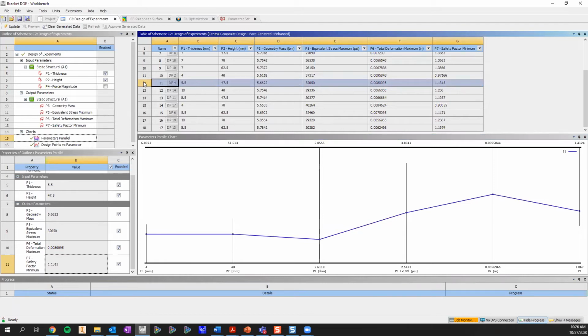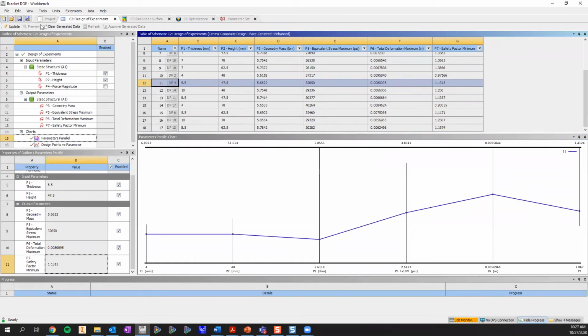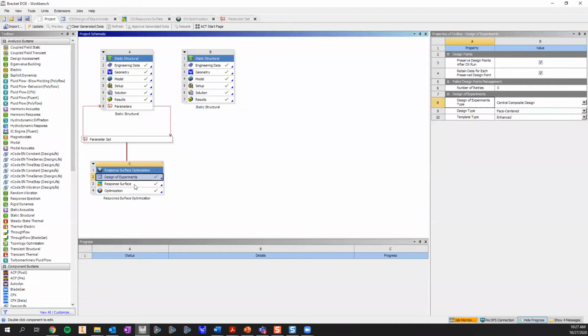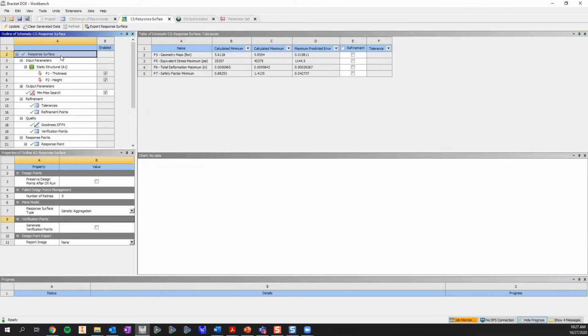So just from this tool alone, I can already select this design point if I wanted to. I could set it and I could solve it inside of my simulation. But I want to explore a little bit more with the other tools of DesignXplorer. So the next step I'm going to go to is the response surface. And from here, I would have clicked update and it would have updated in about 2 minutes. So I've already run this though.